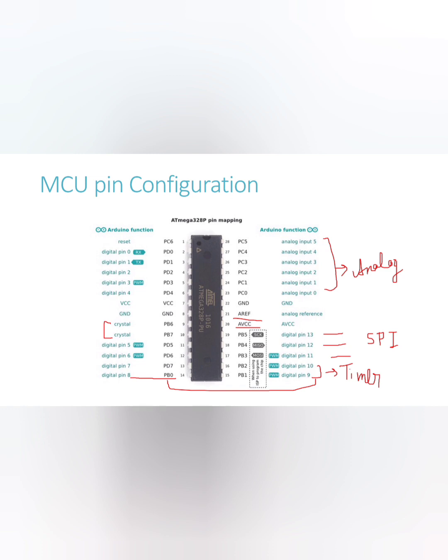In this figure, the PB5, PB4, PB3 pins represent the serial clock, master input or slave output, and master output or slave input. There are ports B, C, and D, and their respective pins are shown. The timer pins are PB0, PB1, and PB2. And PC0 to PC5 are 6 analog pins.